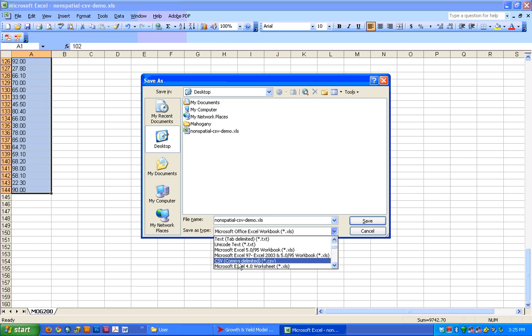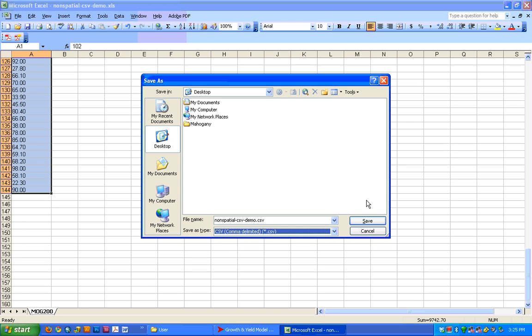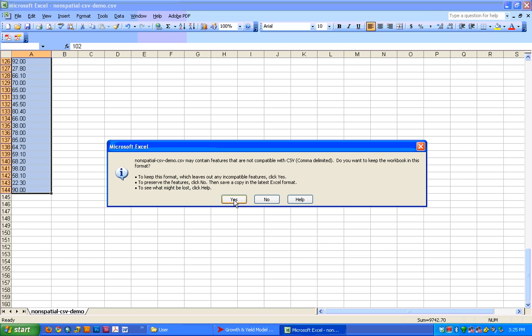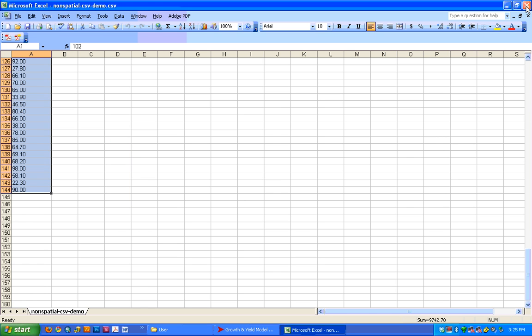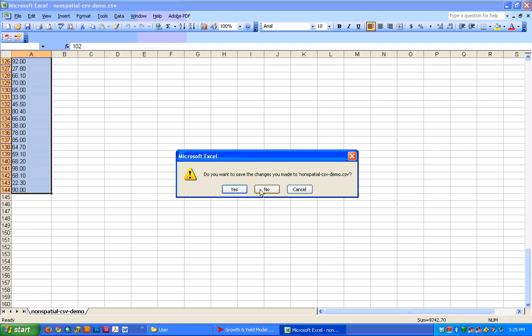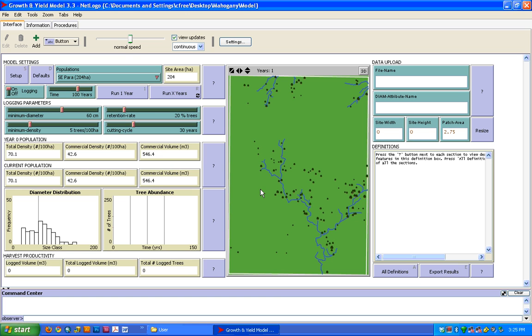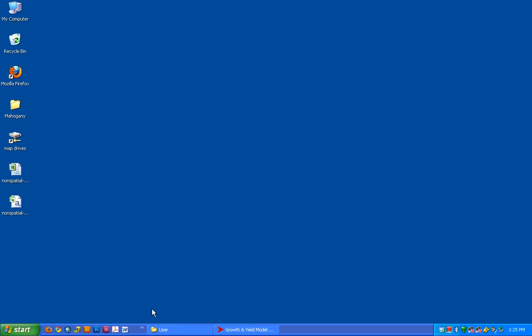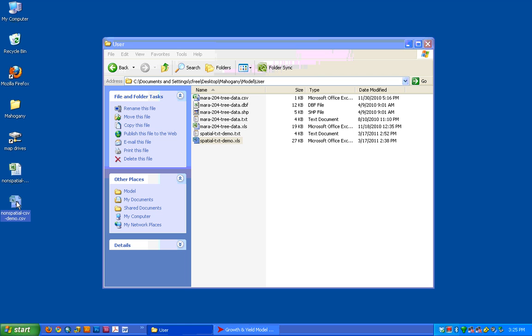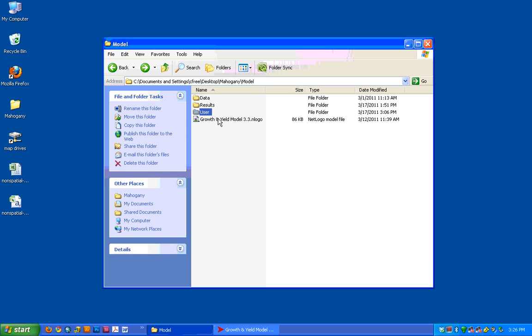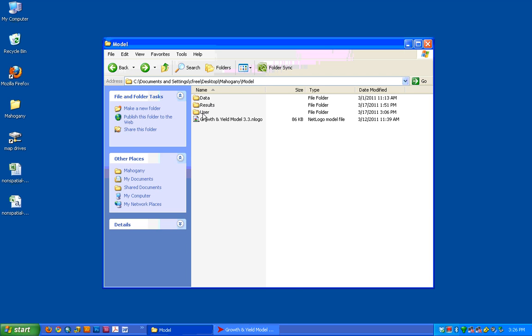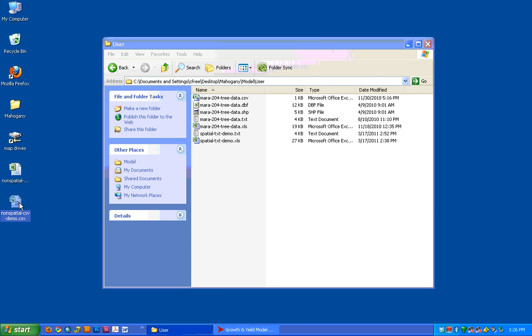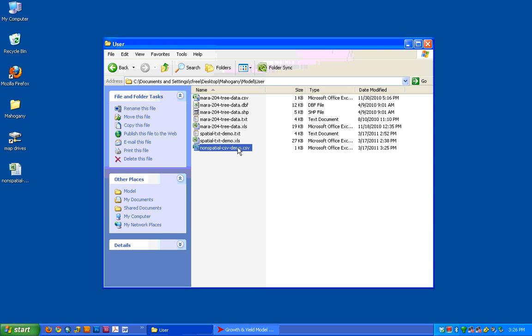So we're going to go down to CSV, comma delimited. I'm going to save that on the desktop. It's going to give you this warning, and you're going to say yes. Once you're ready, close out of this, say no to saving it for a second time, and I'm going to look at the desktop. But we want to make sure that our file isn't on the desktop, but in the user folder in the model folder. So go to your user folder and move your file into that folder.